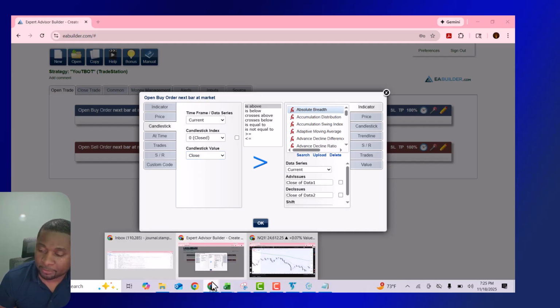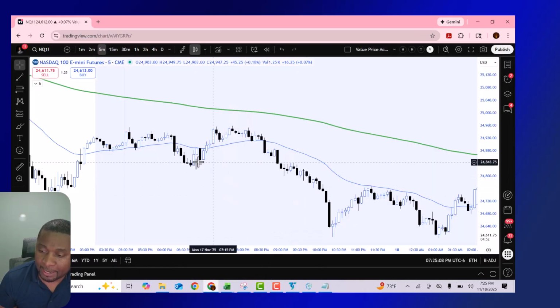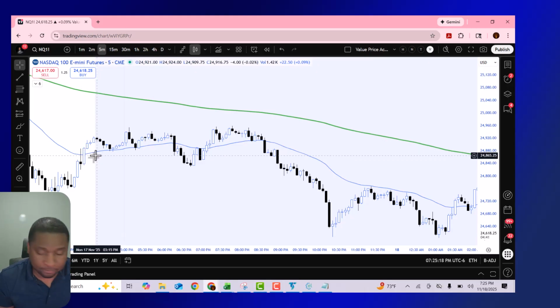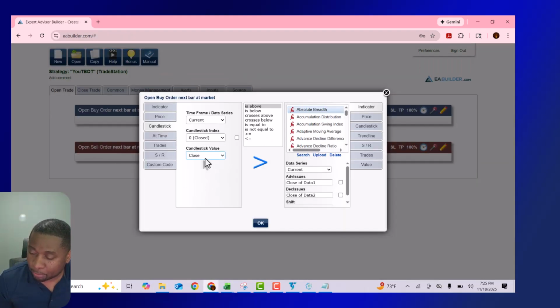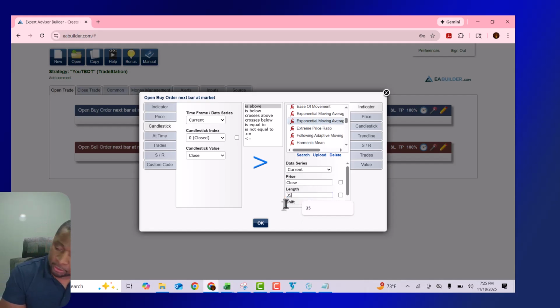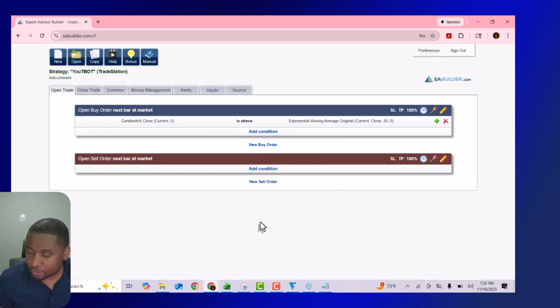So let's go back over here. Let's look at a buy position. Even though we know that the 200 is above, we'll look at a buy position. So the candlestick close is going to be above the 35 period EMA. So we go over to our program here. Candlestick close is above, and we go find EMA. We're on indicator already, so let's go find EMA. EMA, exponential moving average. Here we go right here. The EMA. And what period is it? We said it was a 35. All right, so that's our first condition.